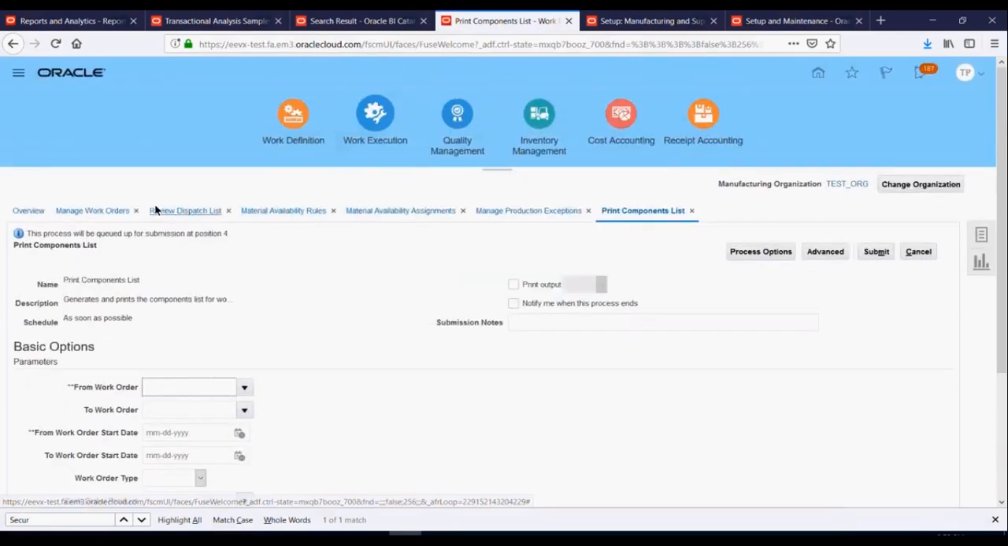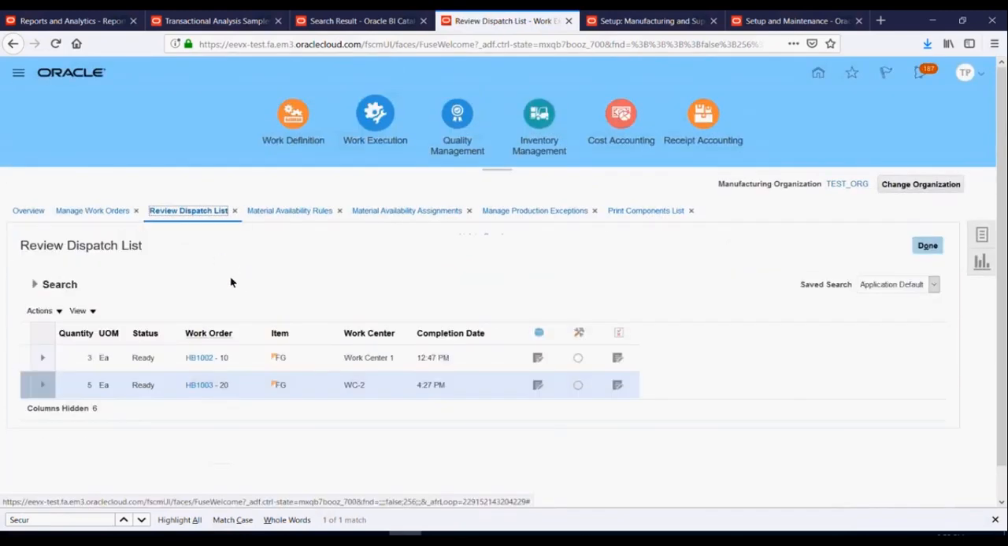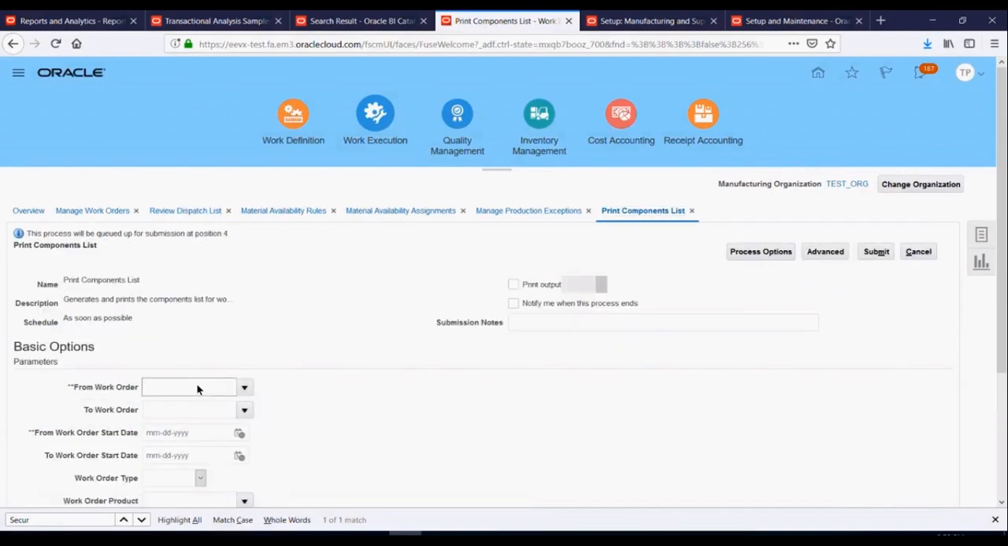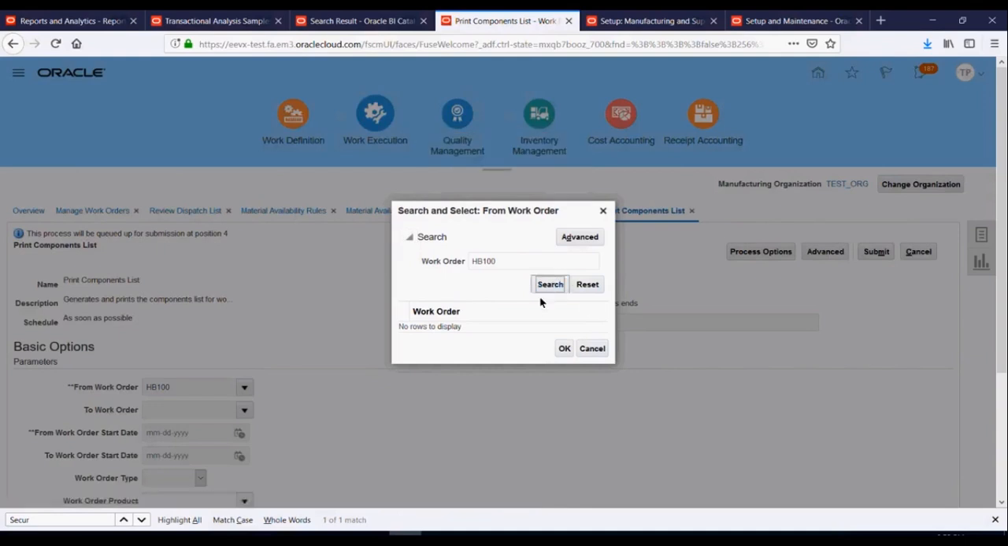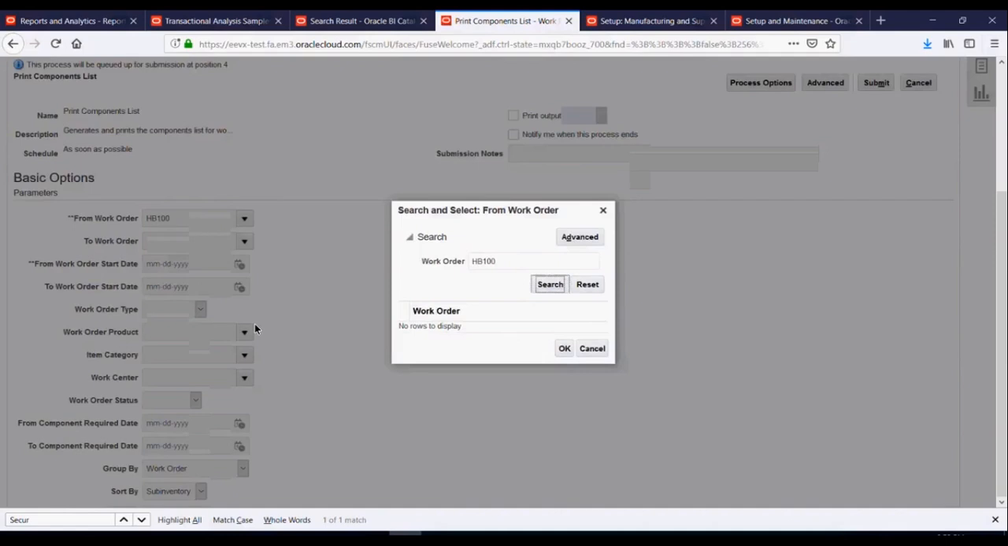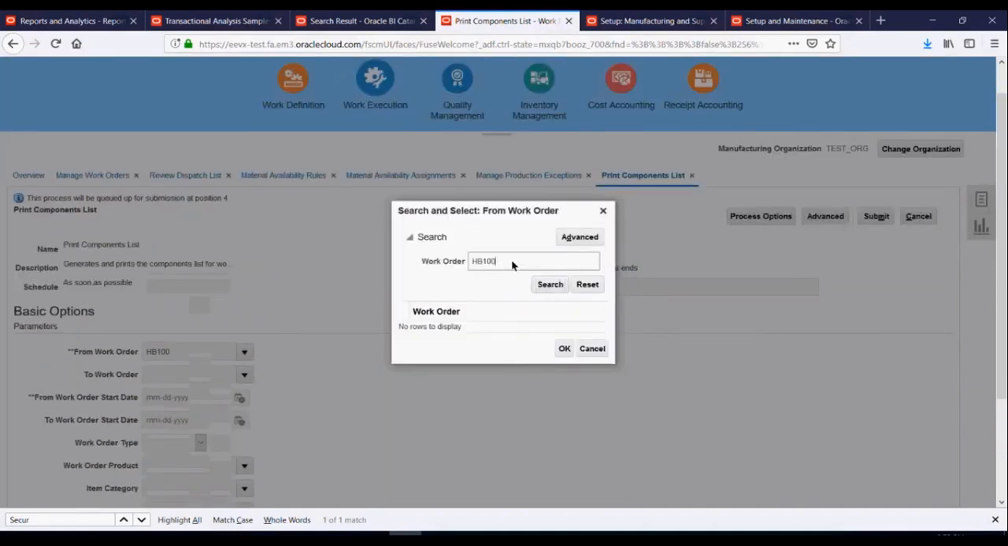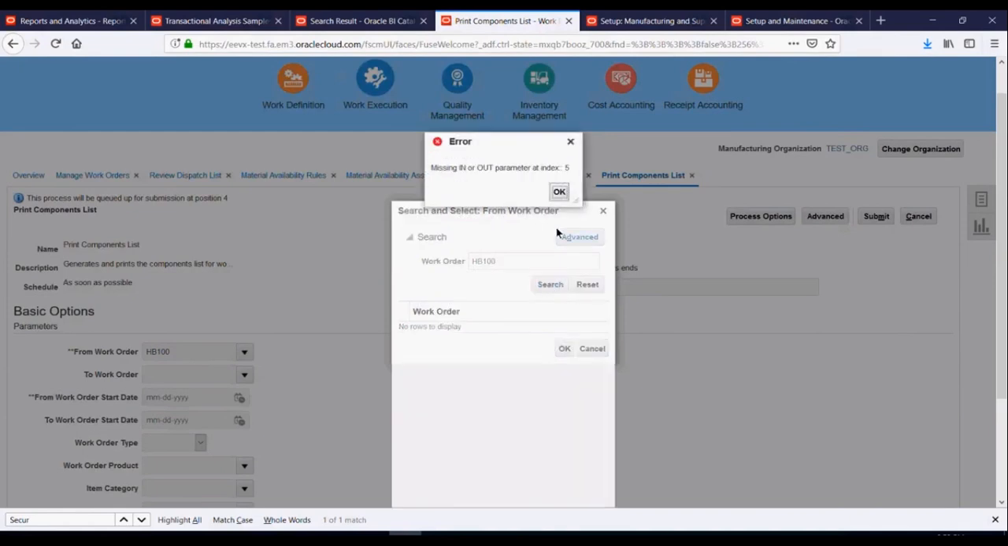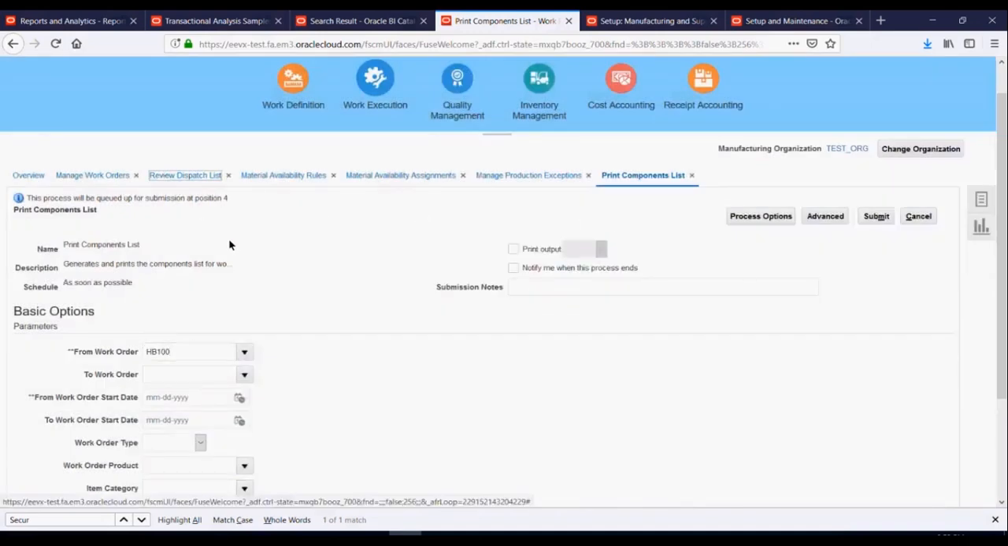So let's just give any of our work orders. I'm just going to give any number, HV1003. I'm just typing it out. Let's see, let it give the options. Are they not in release status? Missing in and out parameter at index 5. What is that? It's strange.